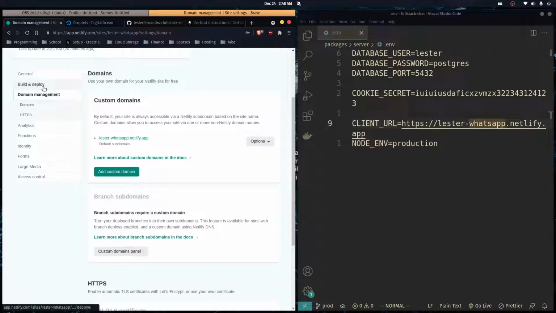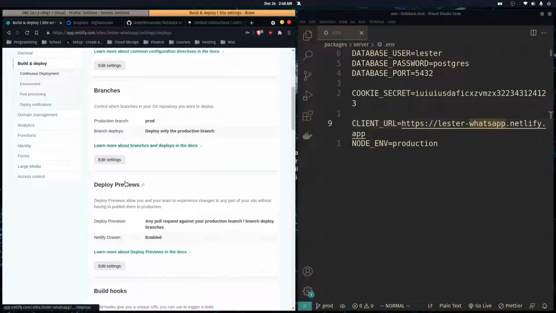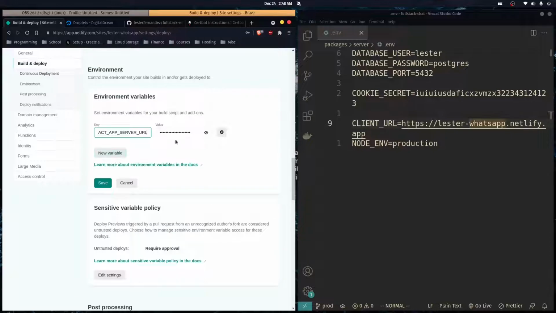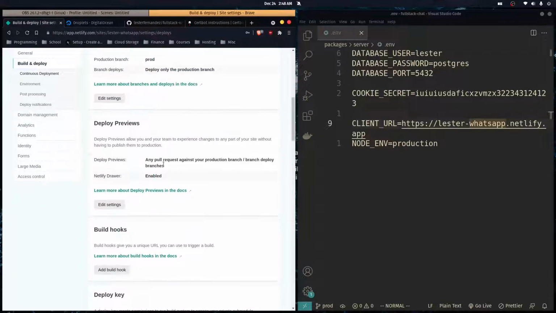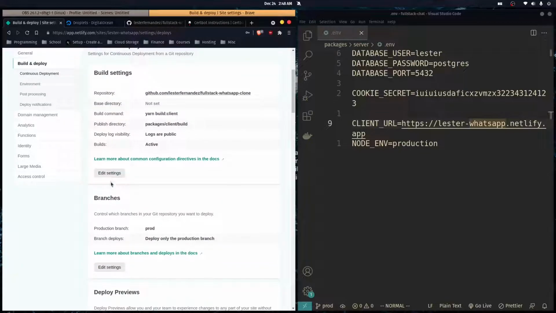So go over here to build and deploy, and I think it's in this, no, it's over here, yeah. So all you gotta do is change this value right here to HTTPS and your domain name, and that's the domain of your backend. And after that, we want to rebuild our application. So I always forget where it is to force a build, but I'm gonna look for it real quick.